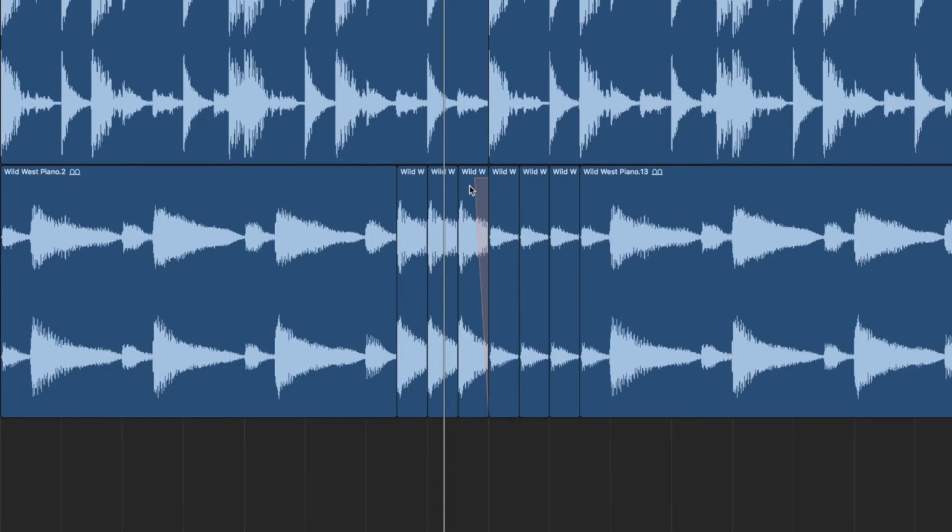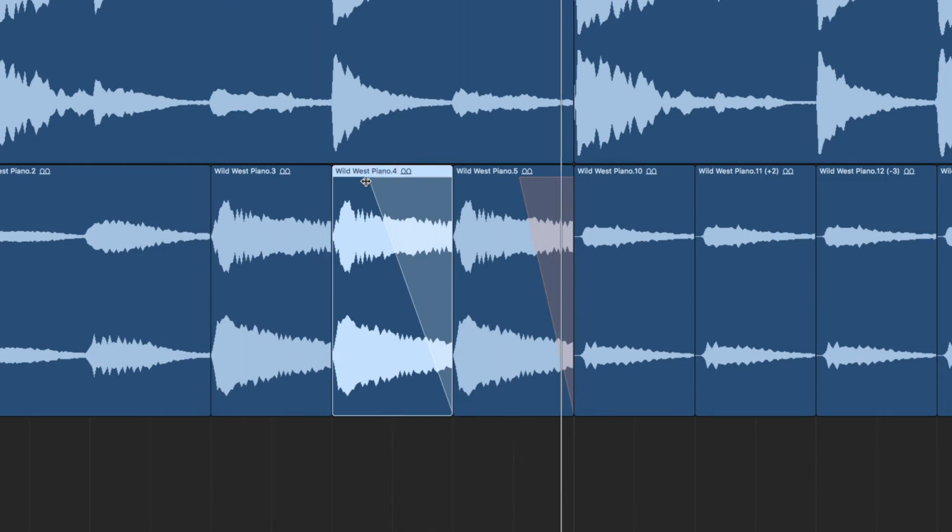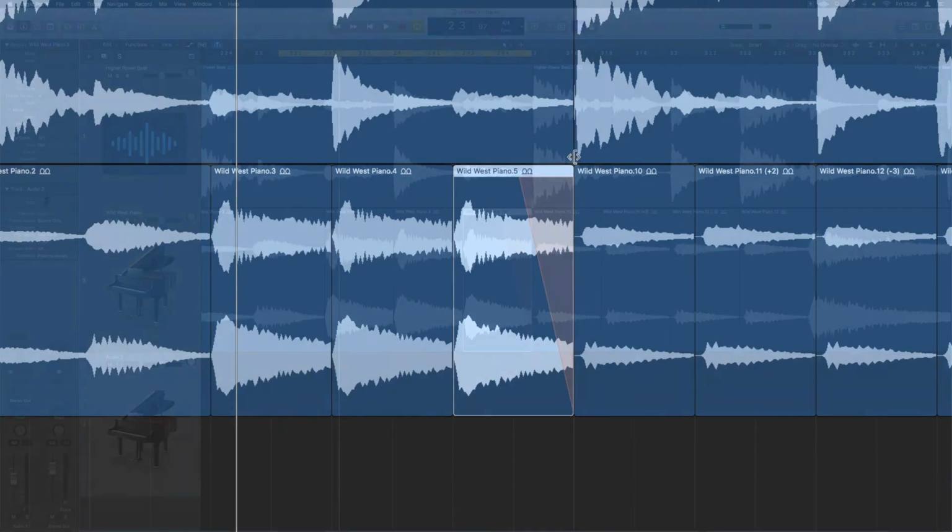Now what we need to do for that is select that particular sample. And normally, I'm sure you're aware, you can fade out samples. So if you grab this, you can do that and it gives you a fade out. However, we can actually change what that fade out is doing.